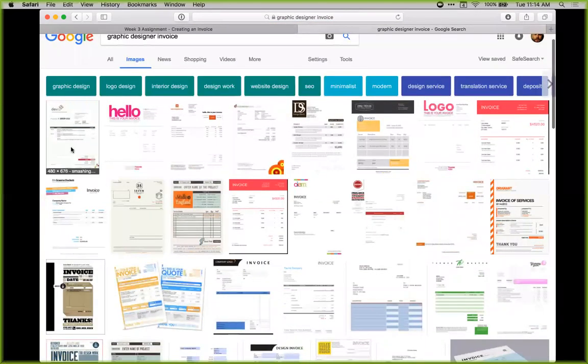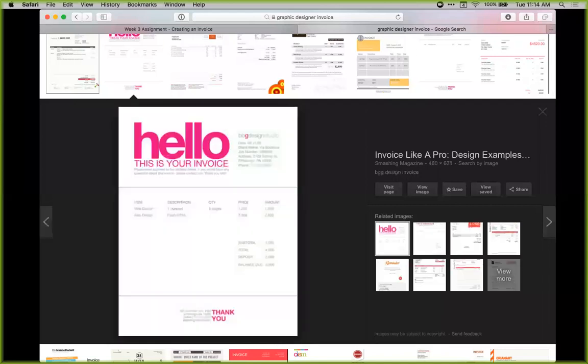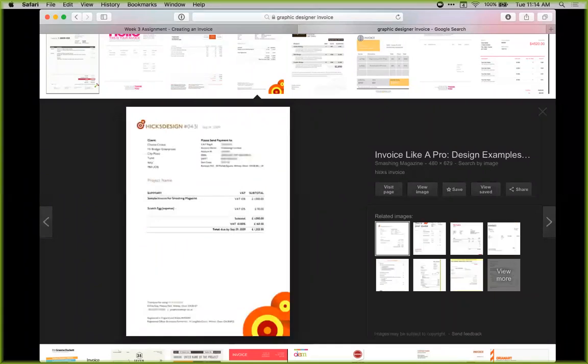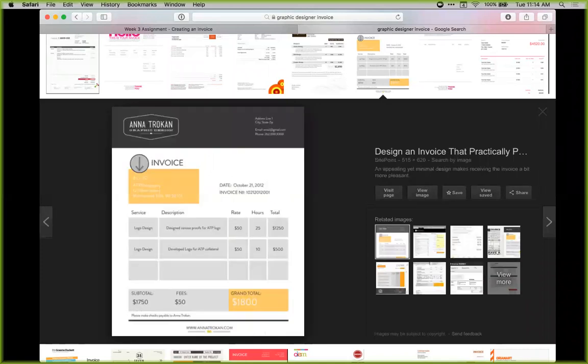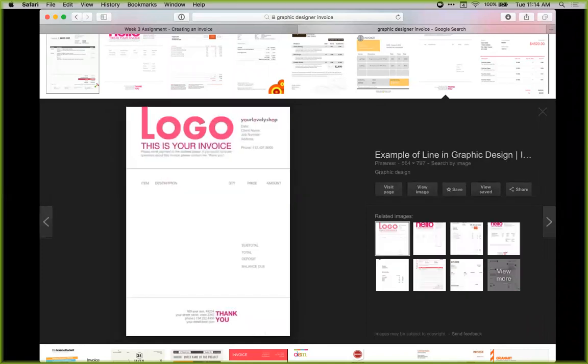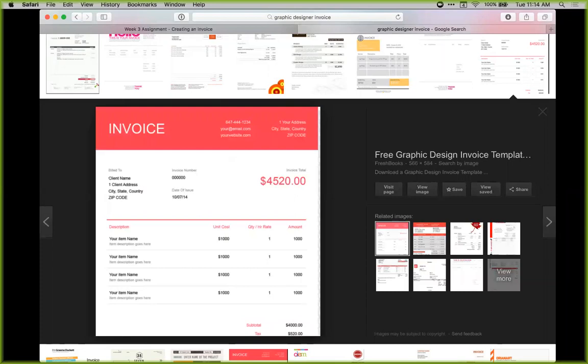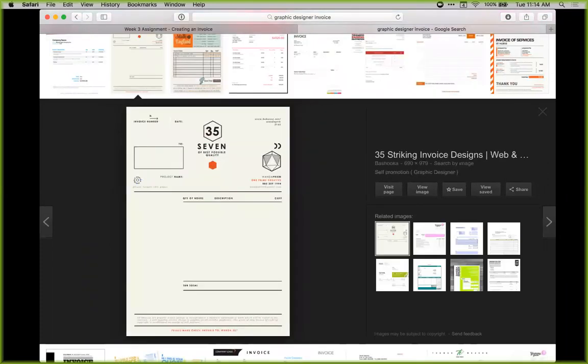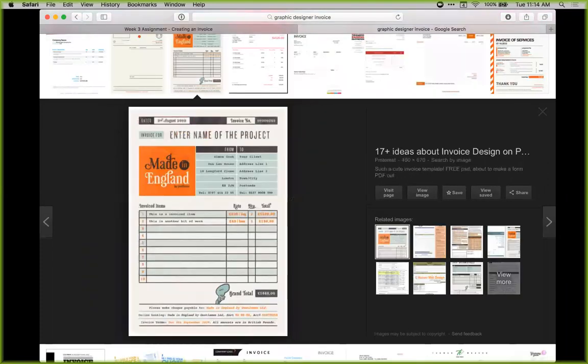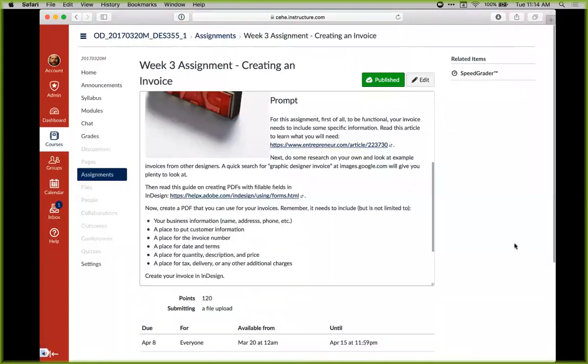You can see some of the invoices that other designers have done. Now you'll notice one thing that ties these together. They're very easy to follow. You don't want the information to be unclear. They're all fairly clean and easy to get around. But they also are colorful and interesting and represent the brand of the graphic designer, right? So you can go take a look at those for some ideas.